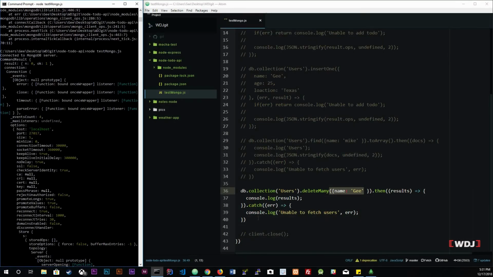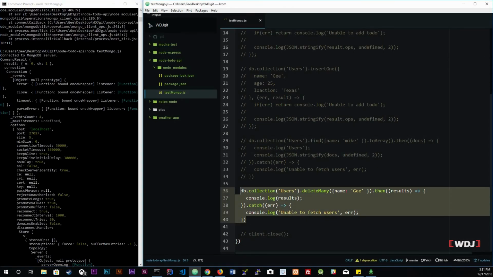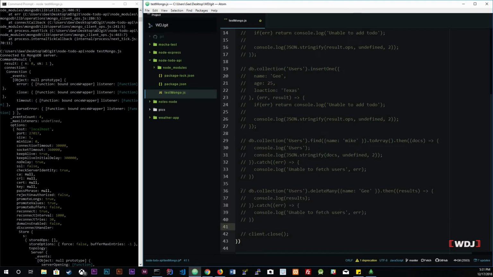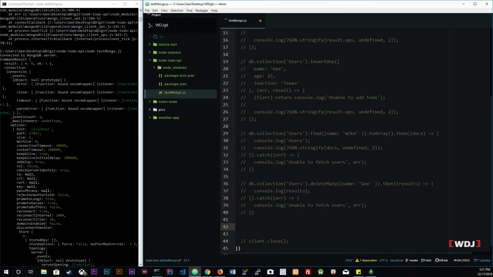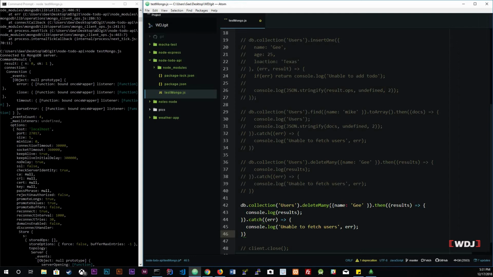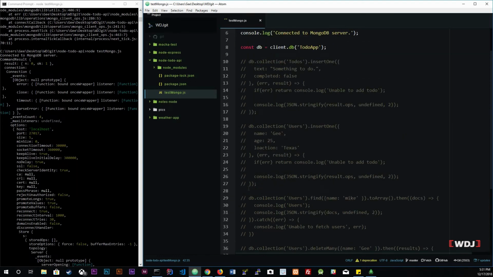All right. Now we're gonna look at delete one. I'm gonna copy this one, paste it, and we're gonna just do delete one. Control save, and actually I'm gonna do this one.